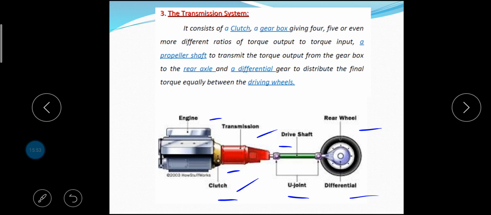What is the function of the universal joint? They provide for the relative movement between the engine and the driving wheels due to flexing of the road springs.